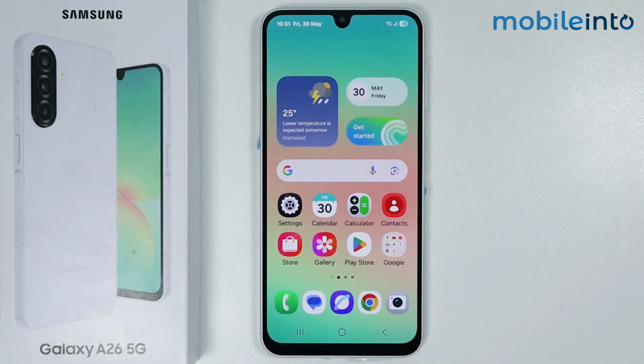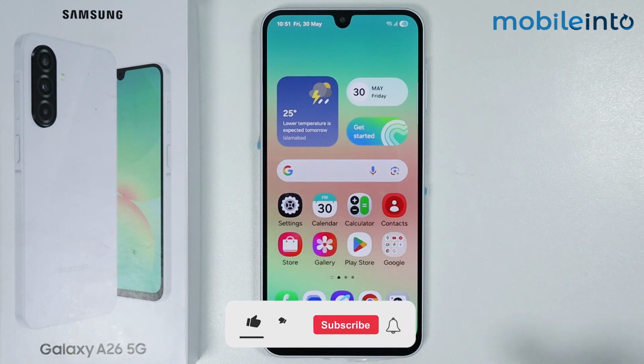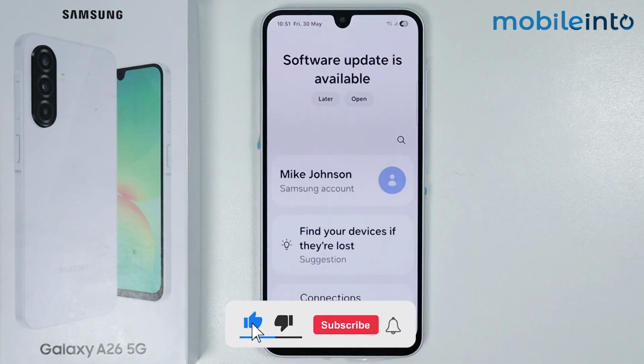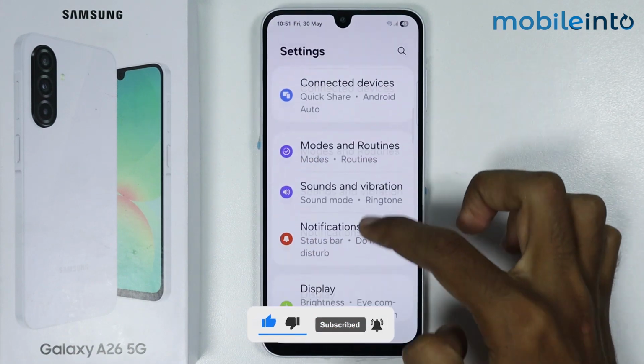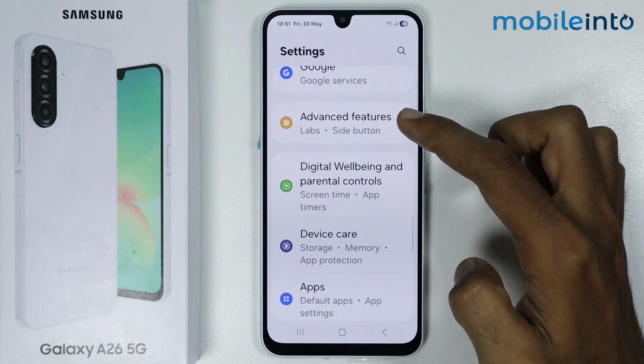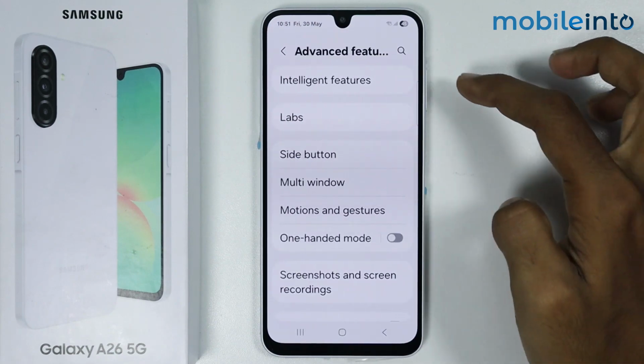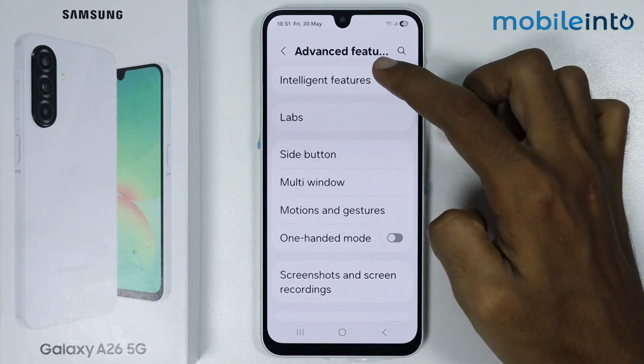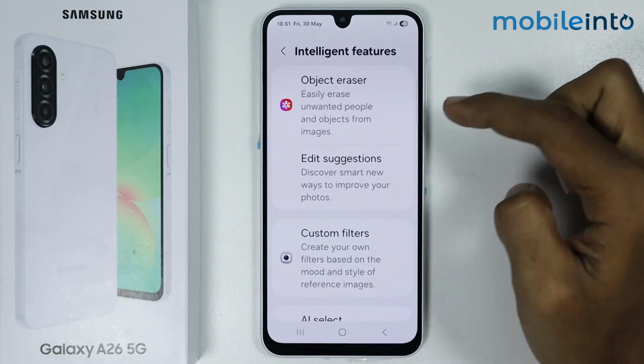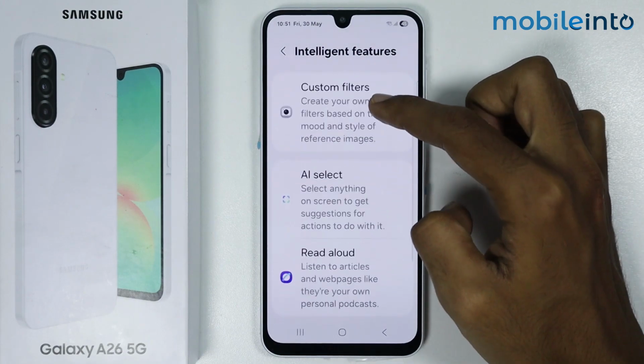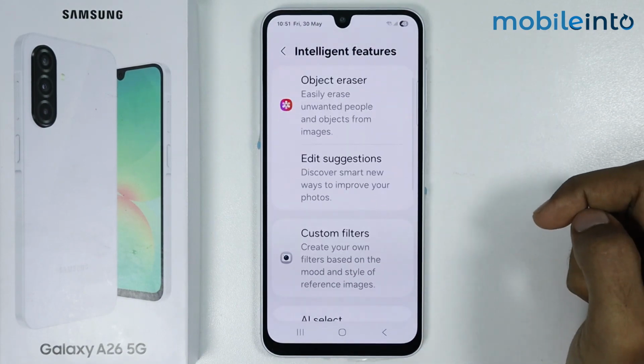Hey, what's up guys? So in this video, we will see how to use AI on the Samsung Galaxy A26. Now to do that, just open the settings app on your smartphone. Now from here, just scroll down and tap on advanced features. Now just tap on intelligent features. Now as you can see, these are all the AI features on your smartphone.